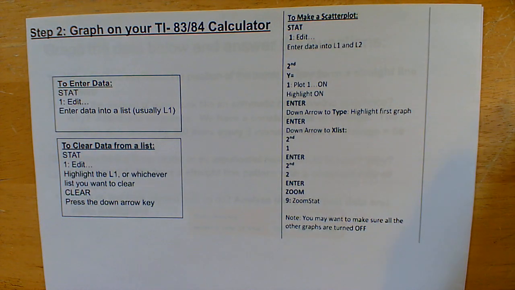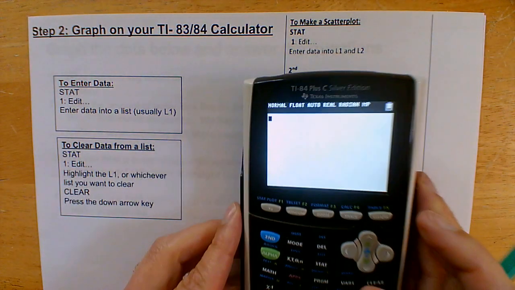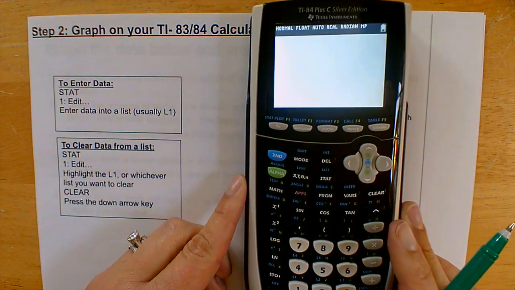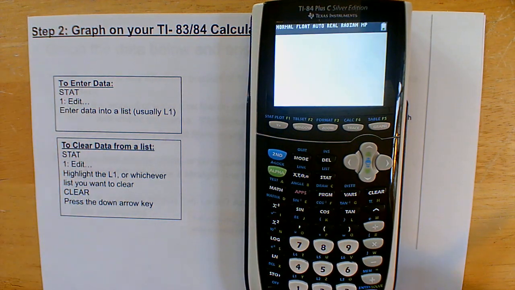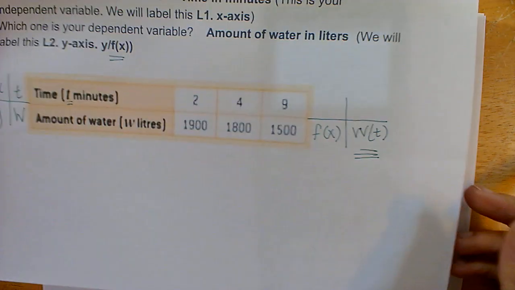So, step 2, after we have identified our variables, we need to graph it on our graphing calculator. And so we have been practicing this. I'm not going to go, well, I can actually go through it quickly step by step. And so we can do that right now. So the first thing that we have to do in our graphing calculator is going to be entering our data. And the data that we're talking about is going to be coming from this table right here.